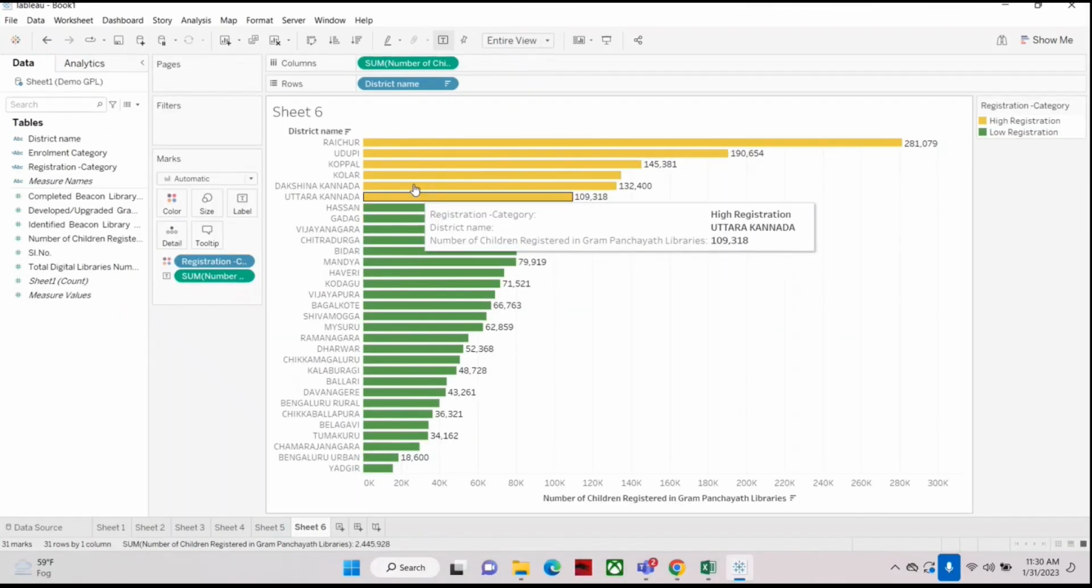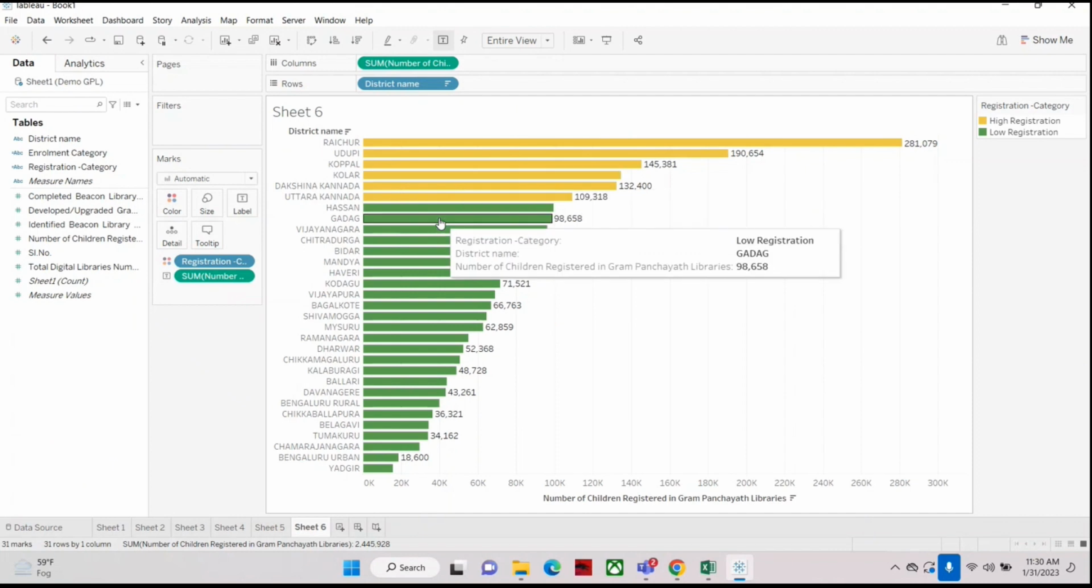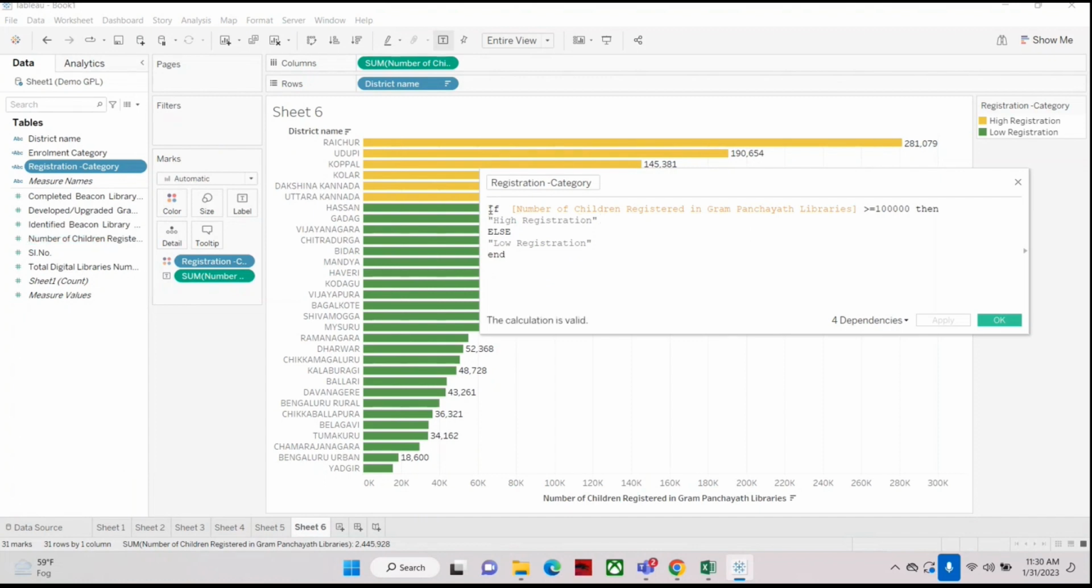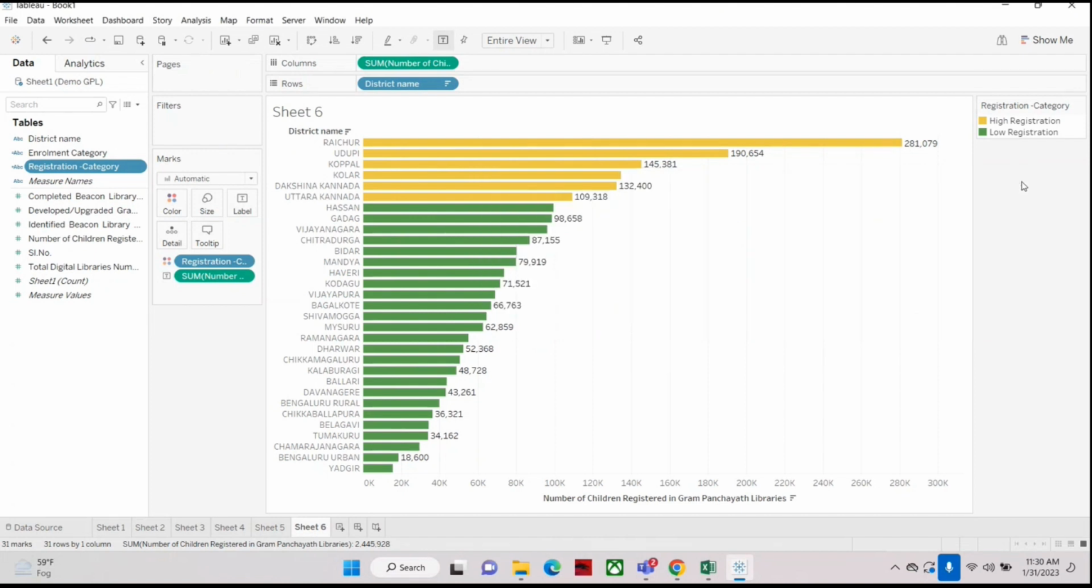So if you want to provide a color having 3 options or 3 colors, then the calculated field should be coded in that way. Suppose we want greater than 50,000, 1 lakh, and else you write ADP. Is everybody able to do this till here? Yes, sir.